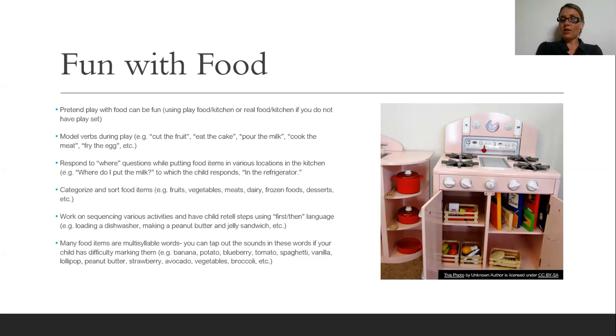And then you can also act out different sequences for the different activities. So like have the child retell steps using that first and then language. So like what are the steps involved with loading the dishwasher? First we have to put the dishes in, then we have to add the soap, then we push the button, and then we have to unload it and dry off the dishes. Or making a peanut butter and jelly sandwich, actually acting out the steps involved with that.